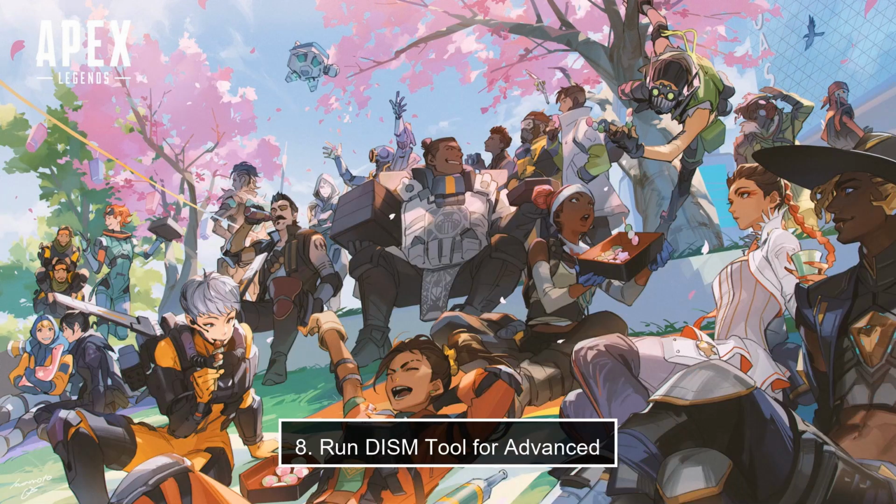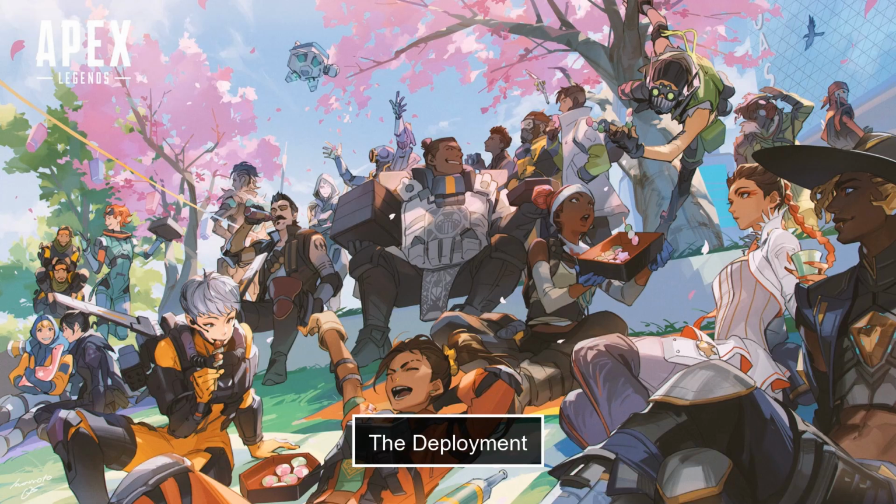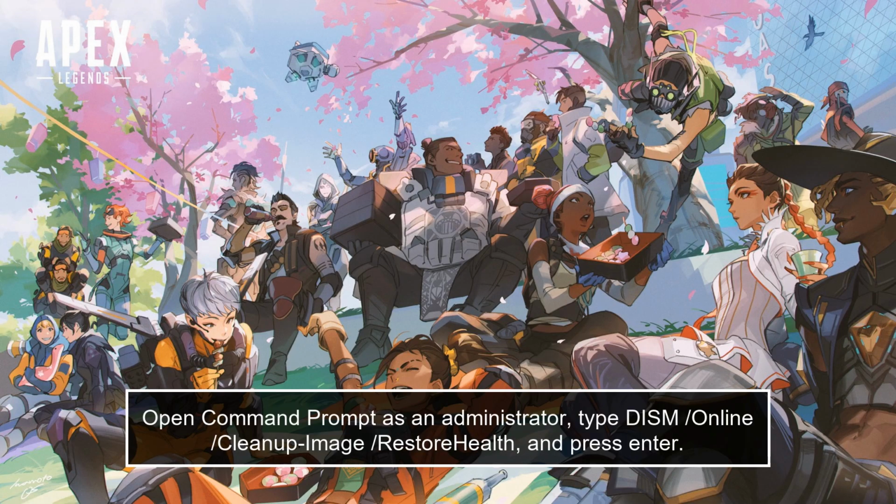8. Run DISM tool for advanced repair. If the standard system file checker fails to restore completely smooth operation, run the deeper deployment image repair. Open command prompt as an administrator. Type dism /online /cleanup-image /restorehealth and press enter.